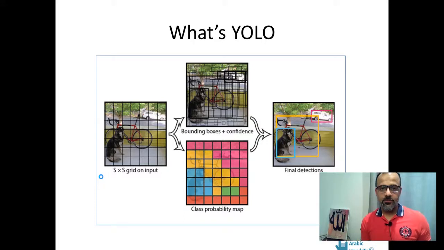YOLO is, as we learned from Dr. Irfan, the fastest general purpose object recognition deep learning technique that divides the input image into grids, let's say S by S grids. In each cell, we calculate the confidence or the probability of having an object of interest in that cell, or the center of that object in that cell. So then the final detection is just a rectangular box around that object of interest.